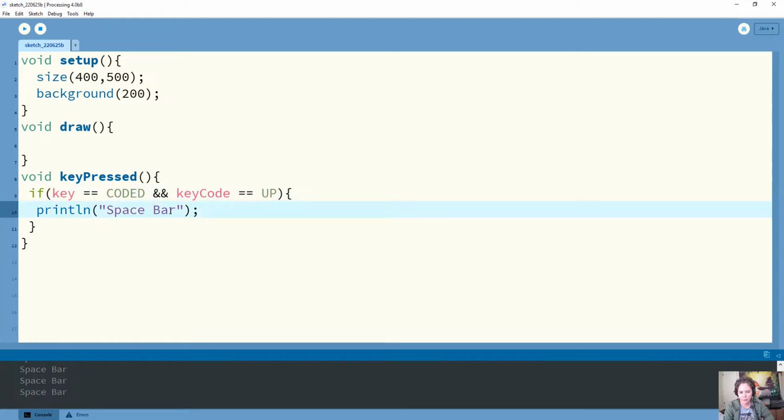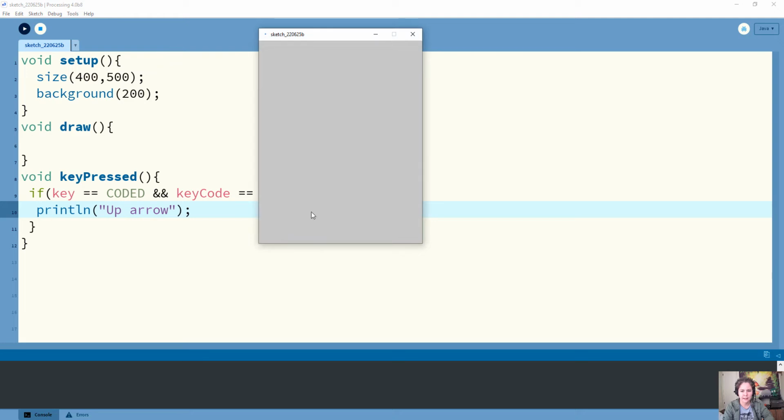So I want to change what is being printed out so that this makes sense. I'm going to change this to say up arrow. And now when I test it, when I'm pressing other keys, nothing is happening. But if I press the arrow keys and I press the up arrow key, it will print out up arrow down here. If I press the other arrow keys, nothing happens.